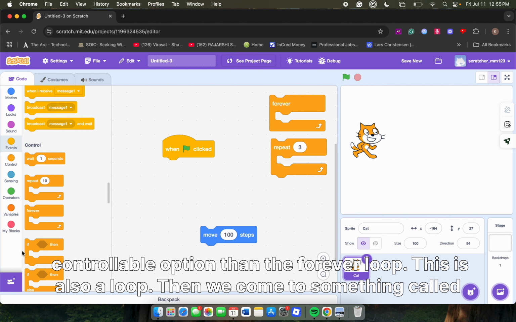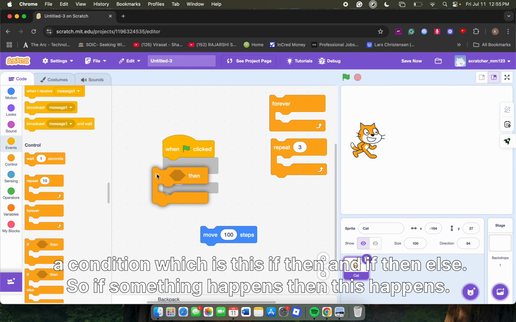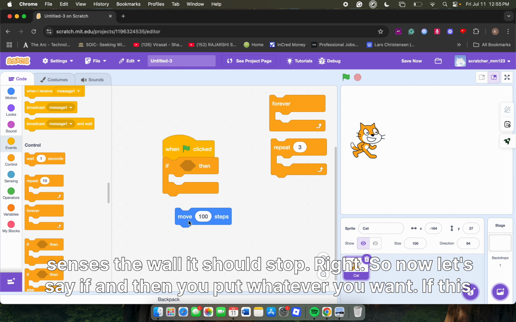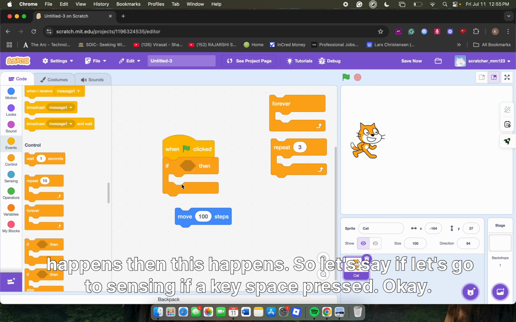Then we come to something called a condition, which is this if then and if then else. So if something happens, then this happens. Think of it like this: if a car senses a wall, let's say it's a car with autopilot, if the car senses the wall, it should stop, right? So now let's say if, and then you put whatever you want. If this happens, then this happens.